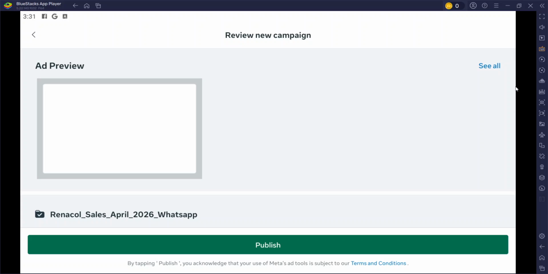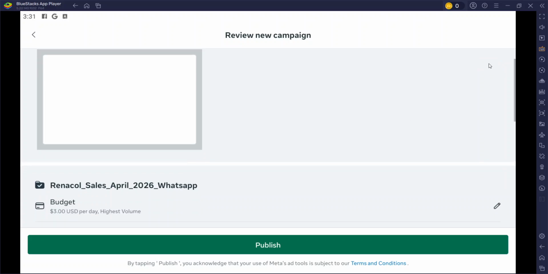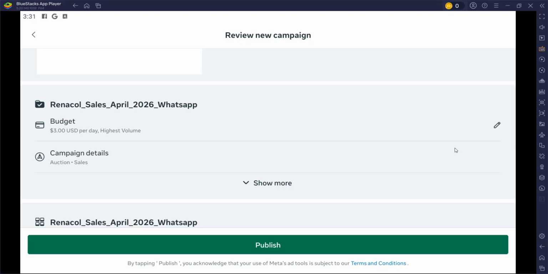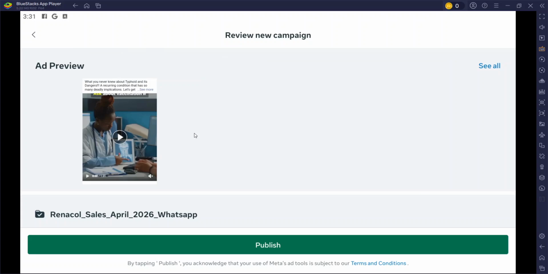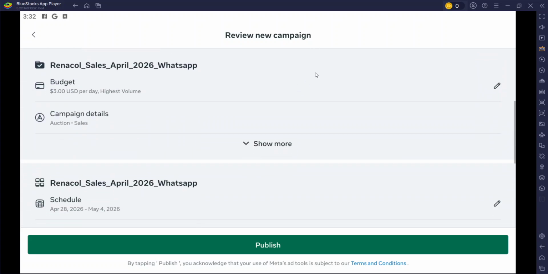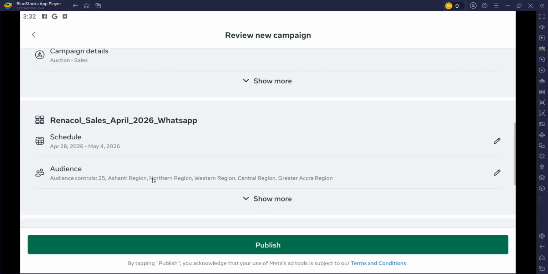So let's just wait for the ad review to come on. For review, it's going to show you everything that you've done. As you can see, this is the ad and the preview. It's giving us the hook, then the video, the post that we have on our page. Then we have our ad sets.